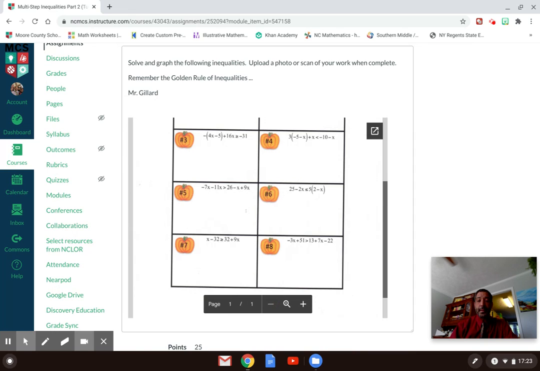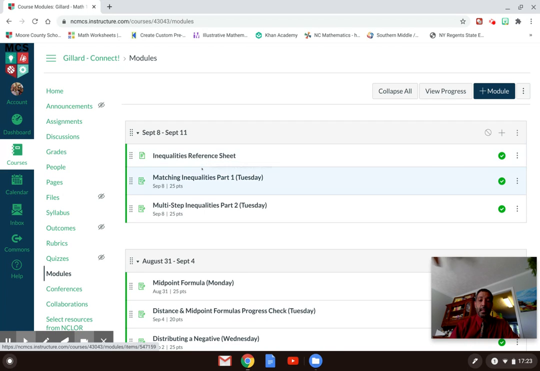Remember, you do have the inequality reference sheet to complete this work, and I encourage you to use that, especially when you're doing the scenarios that are in Matching Inequalities Part 1. Like I said, the words are not an exhaustive list, but they are a good guideline of the types of words that you would see for different types of inequalities.